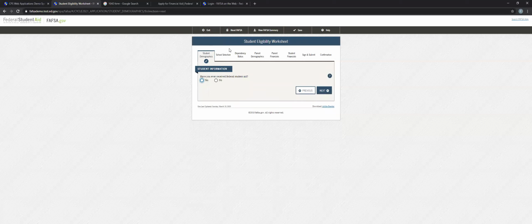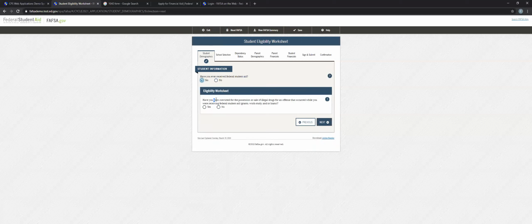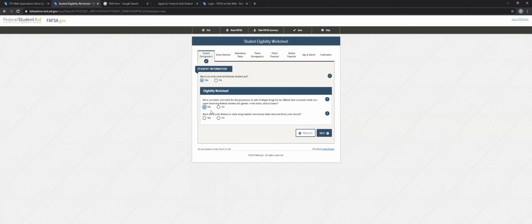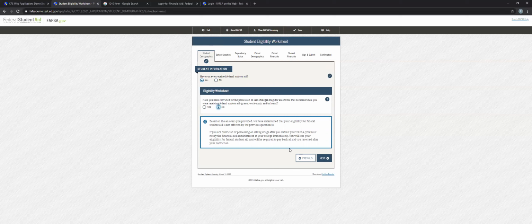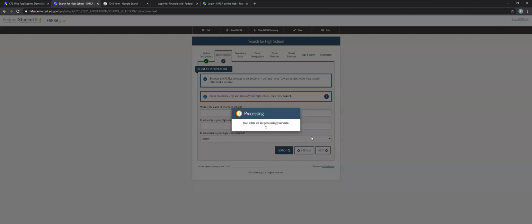Have you received federal student aid? If you have, then yes. If you say yes, they're going to ask you if you've been convicted. Just keep answering the questions. If you say yes, then you are not eligible. If you say no, you just continue through the application. And that's pretty much it.